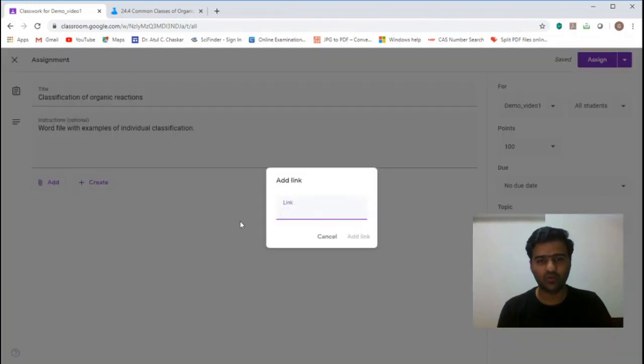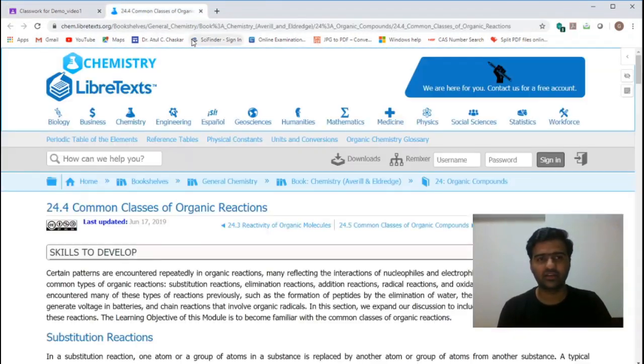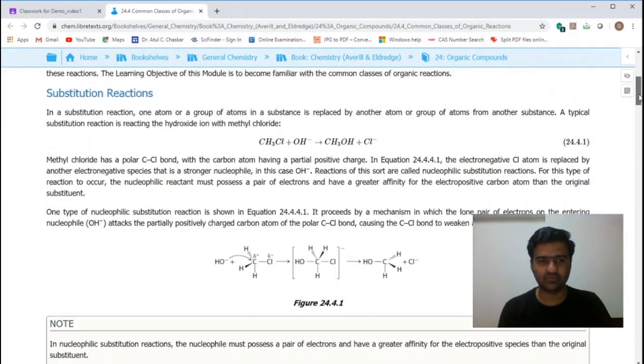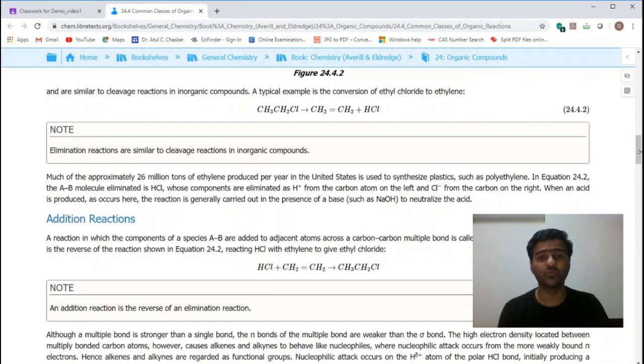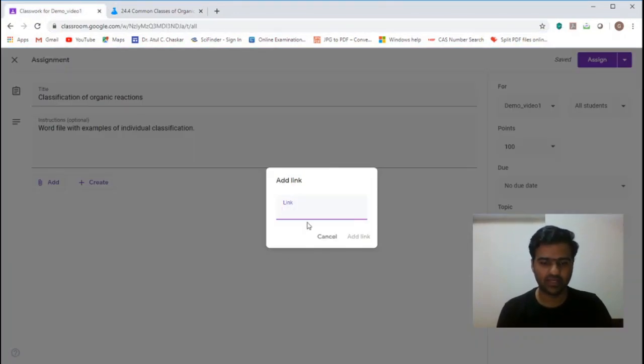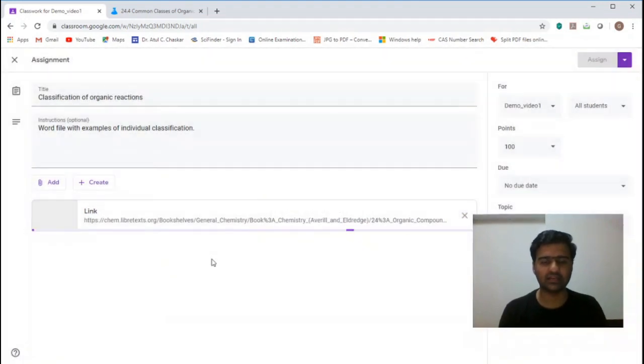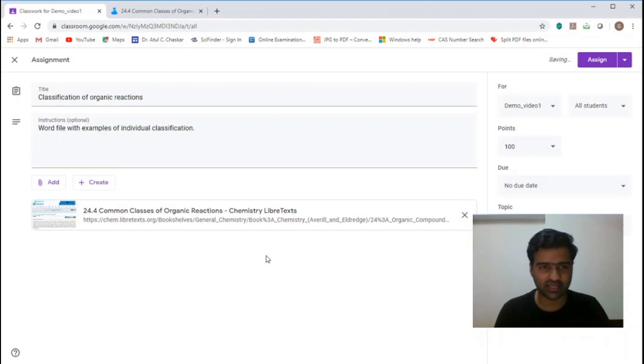Now let's say for example I want a link added, and I already have a page open which has some information which I want them to go through before they attempt their assignment. I can just copy this link and paste it here and say add link. Now when I do that, on this assignments page, it would add the link that I'm expecting my students to go through before attempting the assignment, and they will need to create a Word file on the title and use some examples from the link, and they can compile their assignment.